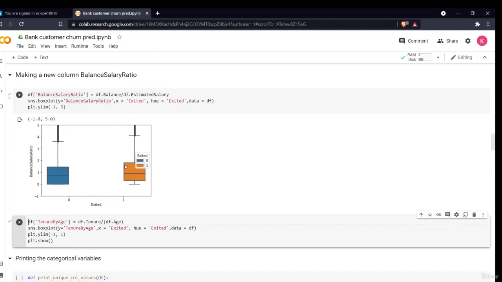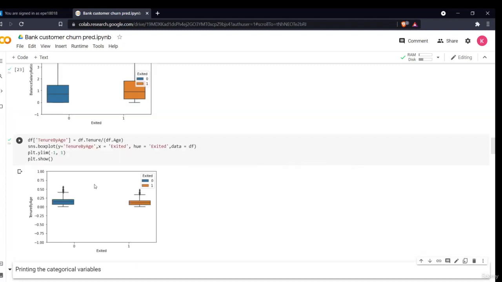Okay, the person who has a higher salary ratio, around 2, is more likely to get churned. This is not much valuable information, but it is something. Now moving on, I did the same thing first for tenure by age. But seeing from the graph, we found out that there's not much relationship. Most of the people have the same tenure by age ratio, between 0.0 and 0.25. That's why there is not much variation.